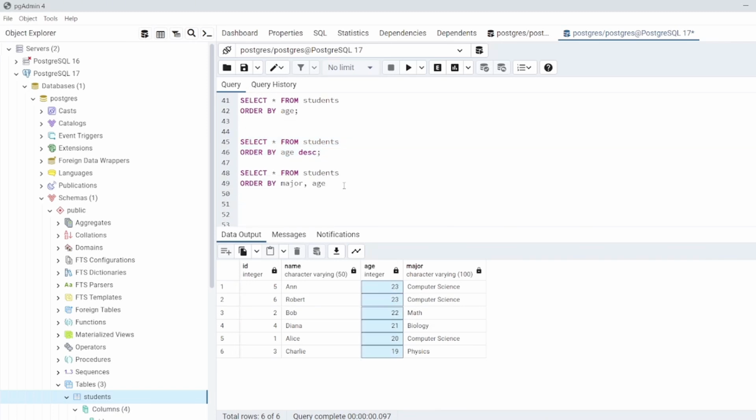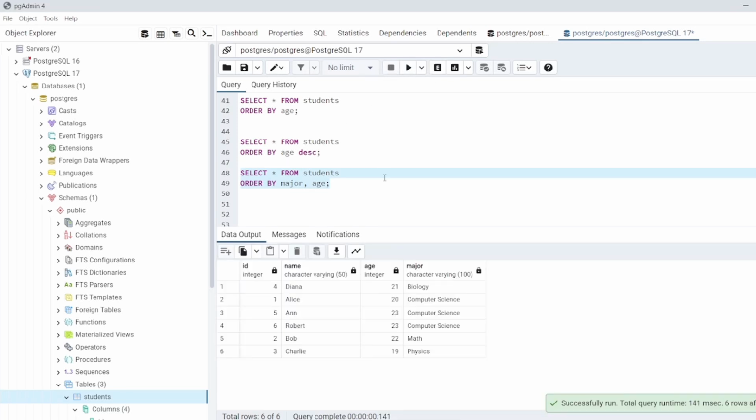We can also sort by multiple columns. For example, this will sort by major first, then by age inside each major, if we put order by major and age. So order by sorts my results, and if we add descending, it will sort in reverse, and we can also use multiple columns for layered sorting.